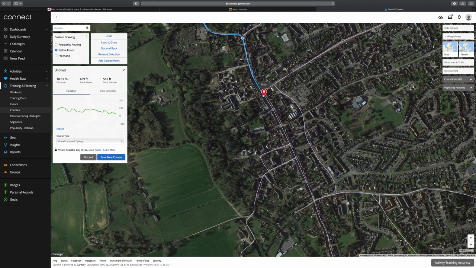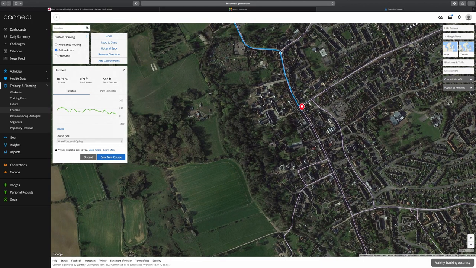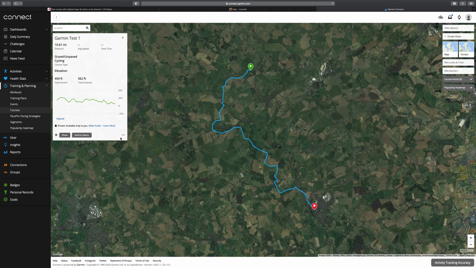Okay, so I've created my route. Next thing I do is I'm going to give it a name. So I'm going to call it Garmin Test 1. Click tick to save that. Save new course. Now, if I had a Garmin exercise device and it was connected to my Mac, I could now just send it straight to it and then it's on the device. Brilliant, but it won't do this with a Garmin Zumo XT.